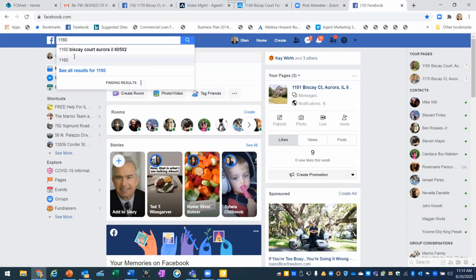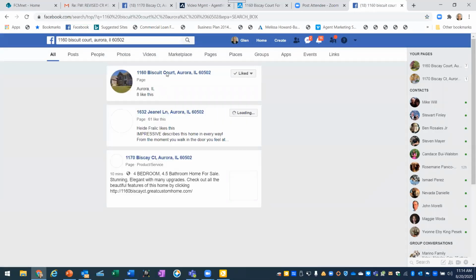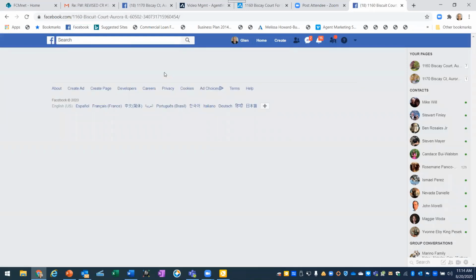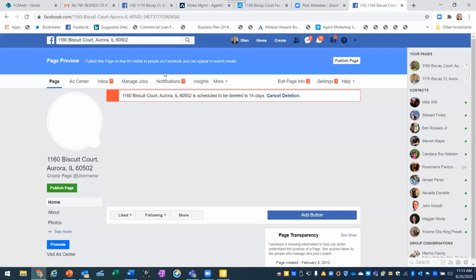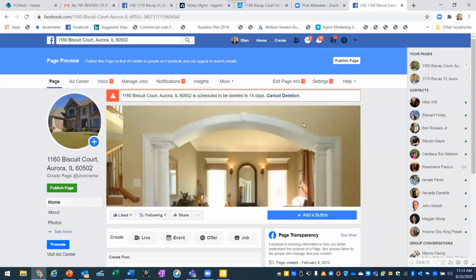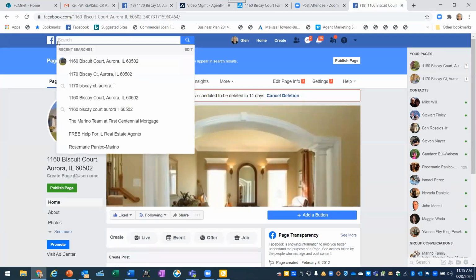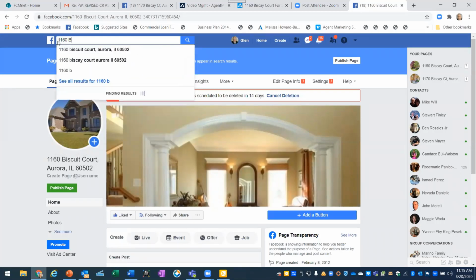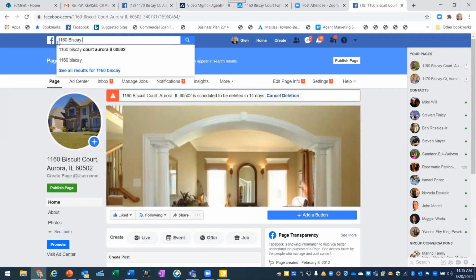So then they go in here and they type 1160 Biscay Court. Cool. And when they click on the link to the 1160 Biscay Court, that's Biscuit. Nope, I clicked on the wrong one. Sorry about that. Let's go to 1160 Biscay Court. What you get for having all these teaching sites. Biscay Court in Aurora.